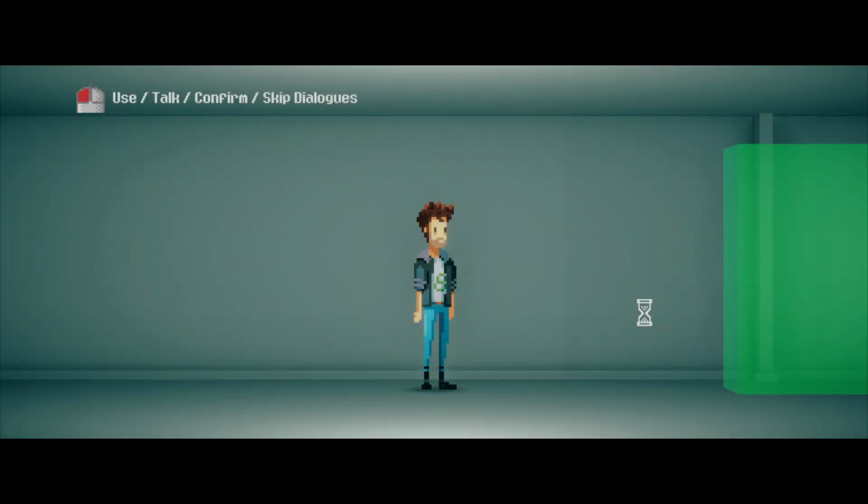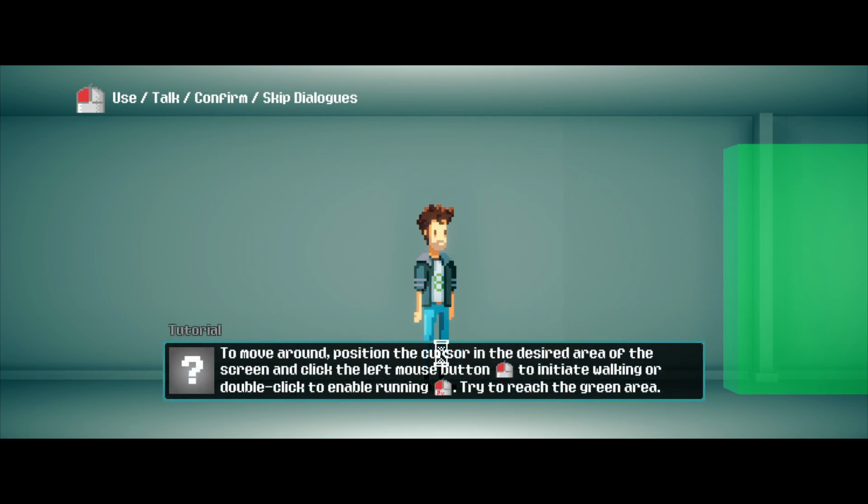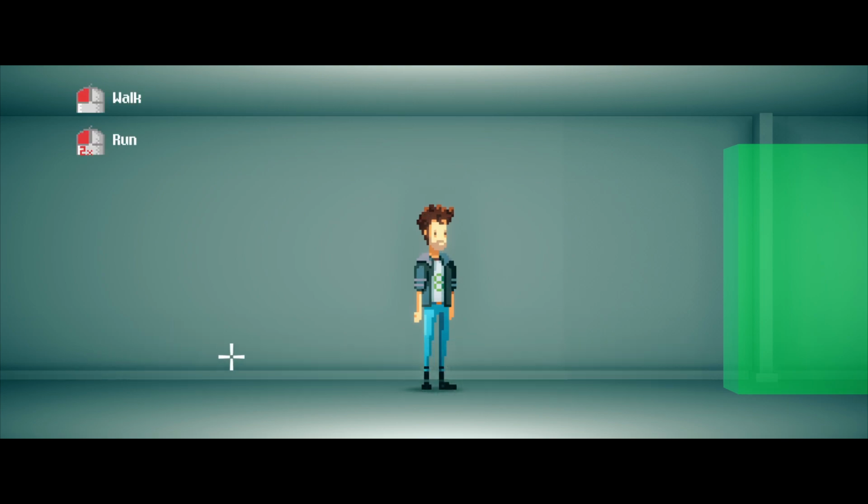Let's do the quick tutorial. Use mouse to walk. This tutorial will explain how 3 Minutes to 8 works. Please left click to continue. To move around, position the cursor in the desired area of the screen and click the left mouse button to initiate walking, or double click to enable running.